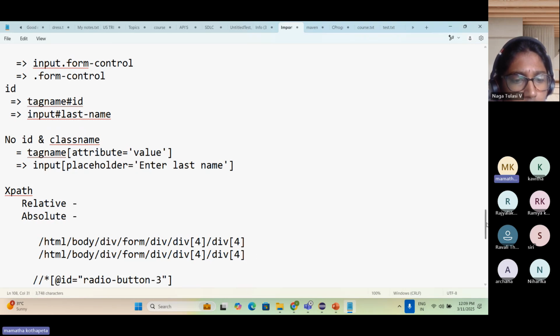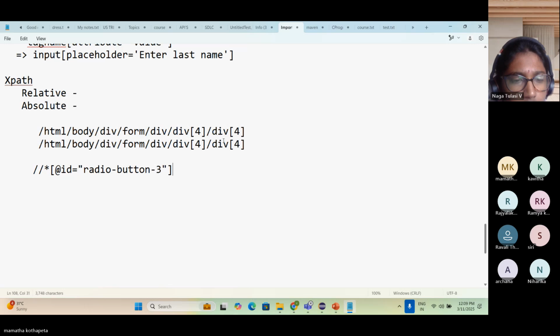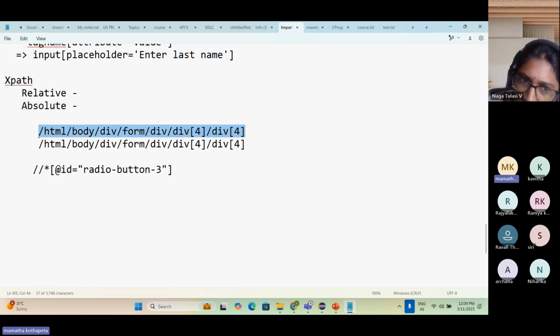Now if you find something like this, HTML body div form div4, if you find any locator in this format, then this is an absolute XPath. But when you see something like this, it is going to be a relative XPath. Most of the time, this is not the case.